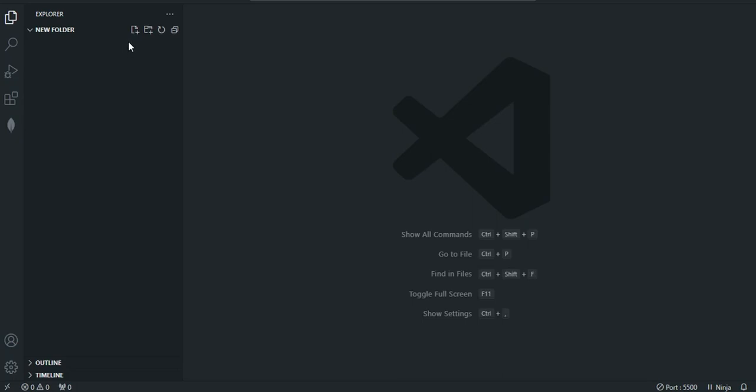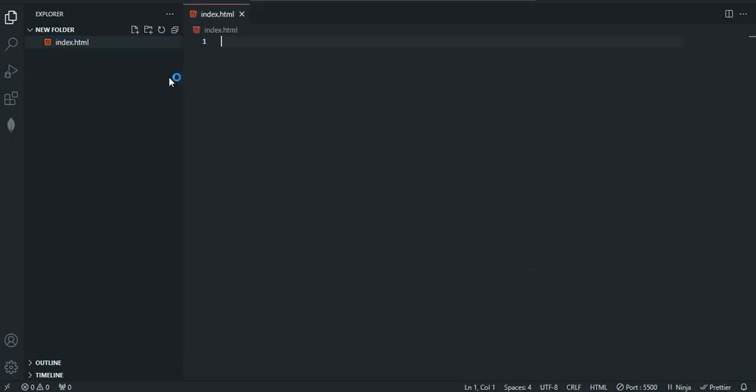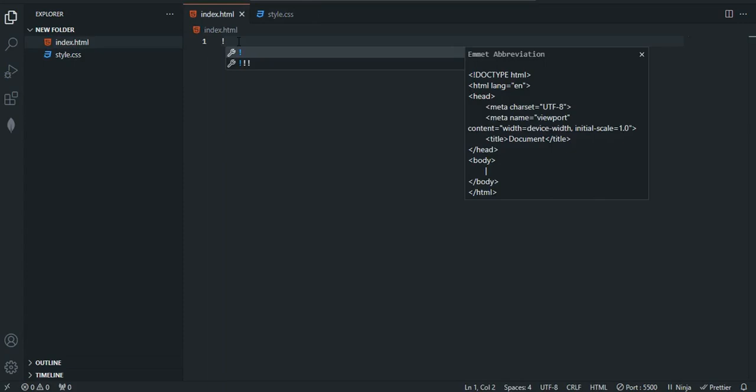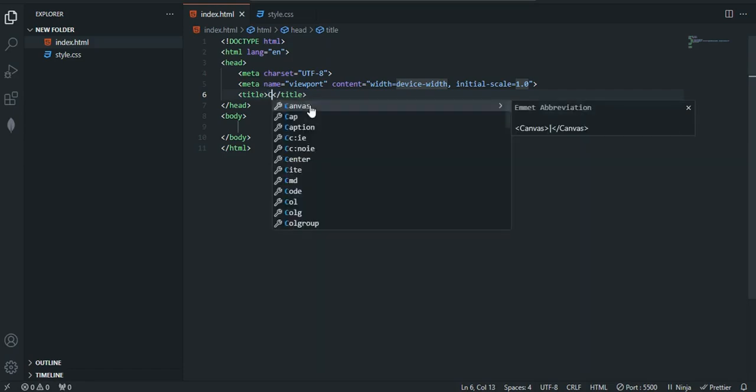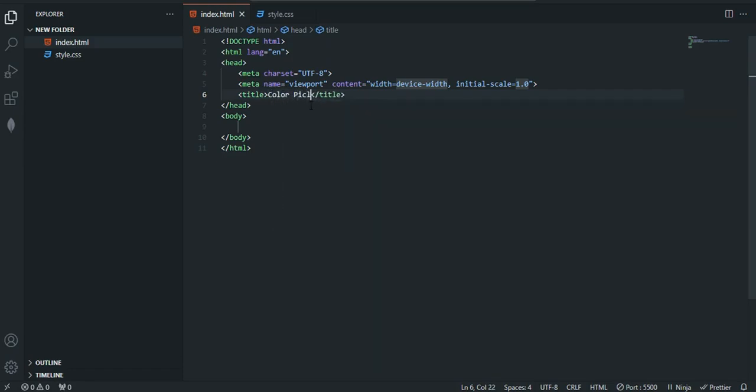So what we'll be doing initially, I'll start with creating the index.html file, also the CSS file, style.css. Initially I start with index.html. I'll just create the basic HTML template and change the title to color picker, right? Then let's start writing the HTML code.